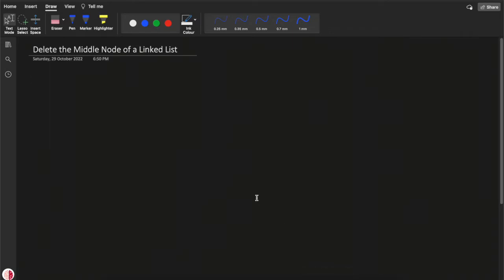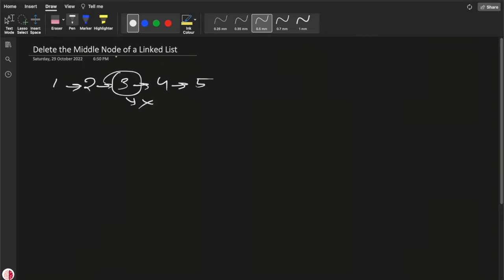Let's say the question is given 1 2 3 4 and 5. From this linked list, this node is the middle, right? So we need to remove it. The output should be 1 2 4 and 5, so this one will point to the 4th node. So 1 2 and 4.